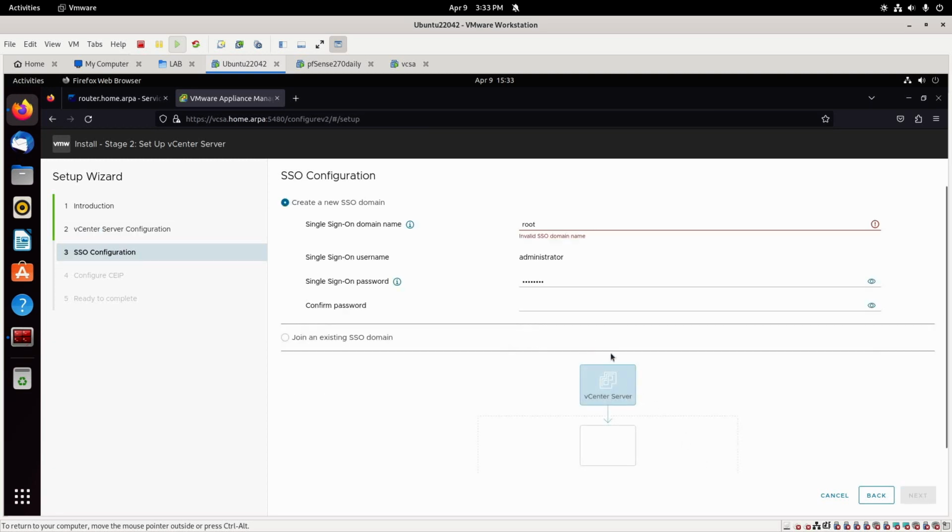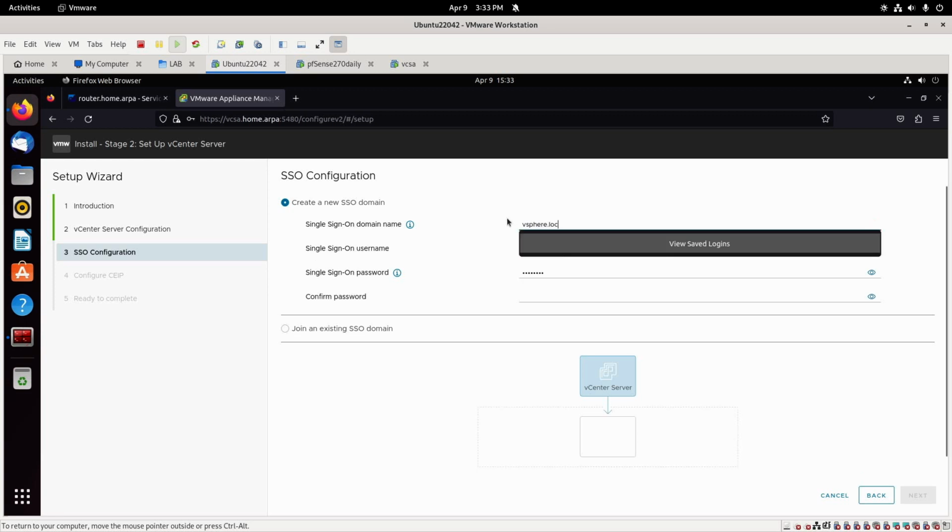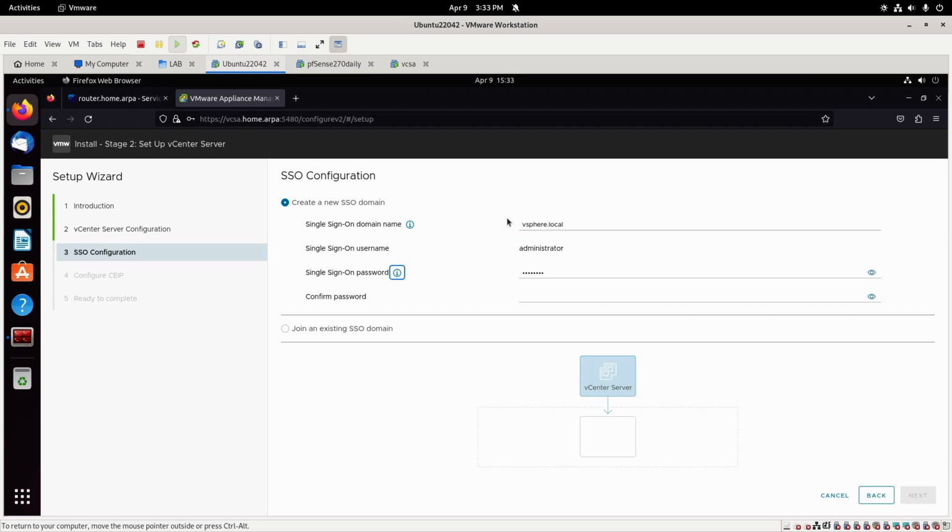Now for SSO configuration, I'm not sure why it's defaulting to root there, but we want to change that to vsphere.local. I just use vsphere.local because that's been the default for so many years. I'm comfortable with that. You can have it whatever you like, but I have found that it's good to just keep this as vsphere.local. That way, if you tie in your vCenter server to an Active Directory domain, you can then use whatever your correct local domain is.